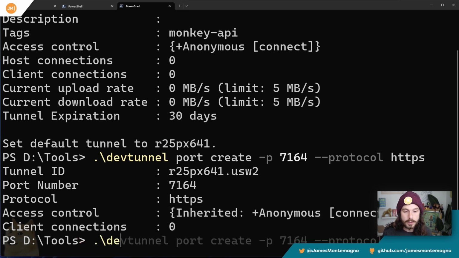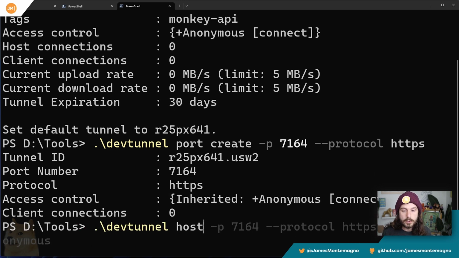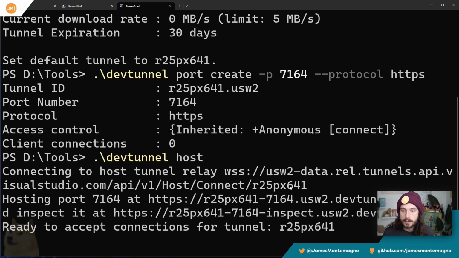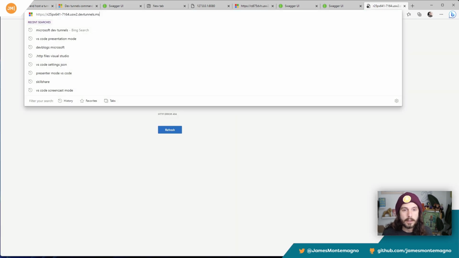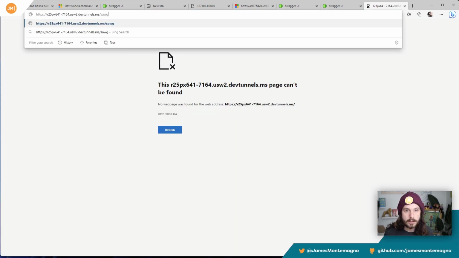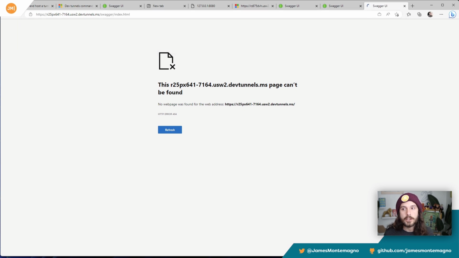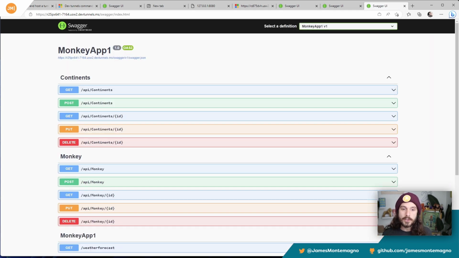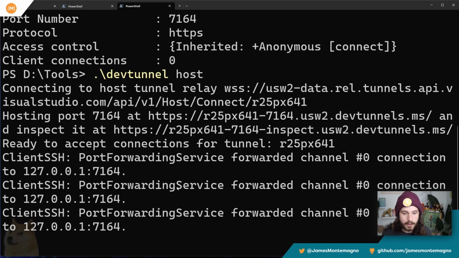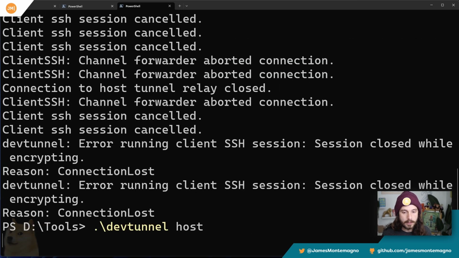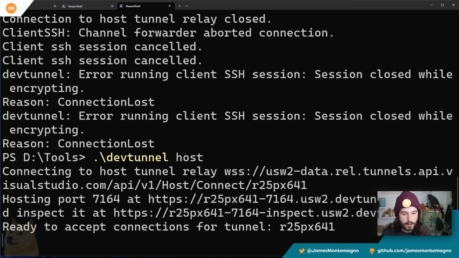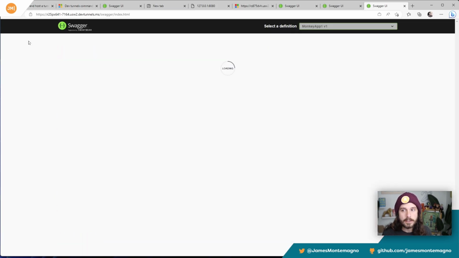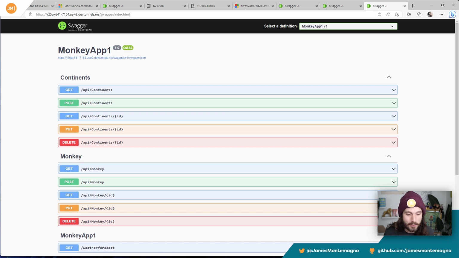So now all I need to do is dev tunnel host, just like that. And it's going to say, oh, what dev tunnels do I have? I have one. And right here, I can open it up, connect to it, do /swagger. And just like that, I now have this persistent one. So check this out. If I go in and I stop it and I host it up again, and I come back and I refresh this, it's still running, right? It's still there.